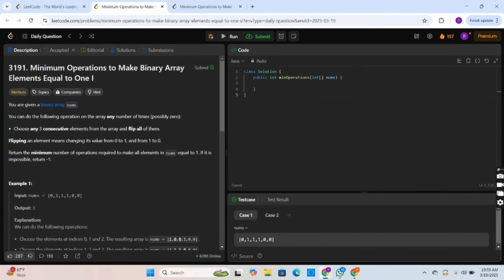Hi guys, today we are going to solve Leetcode question number 3191, which is minimum operations to make binary array elements equal to 1. So the description here says that you are given a binary array nums. You can do the following operation on the array any number of times, possibly 0. Choose any 3 consecutive elements from the array and flip all of them.